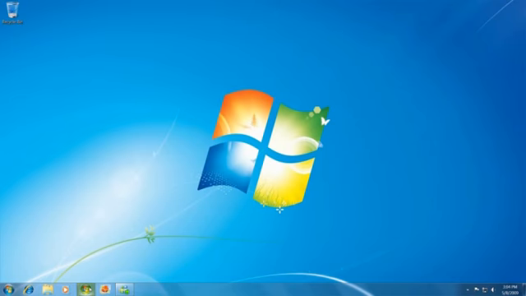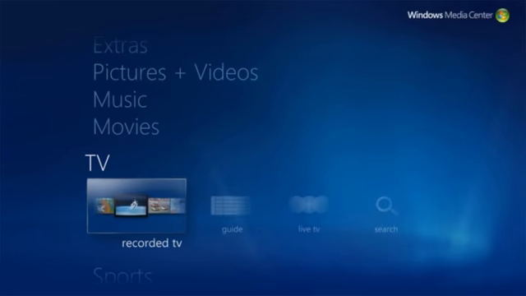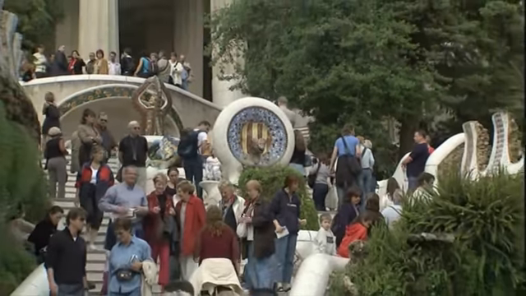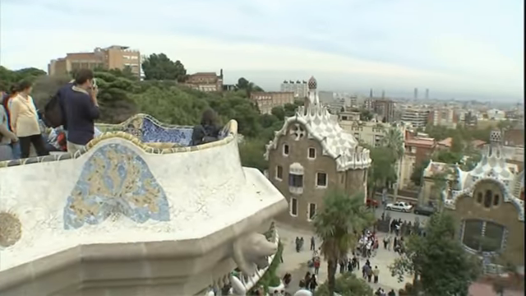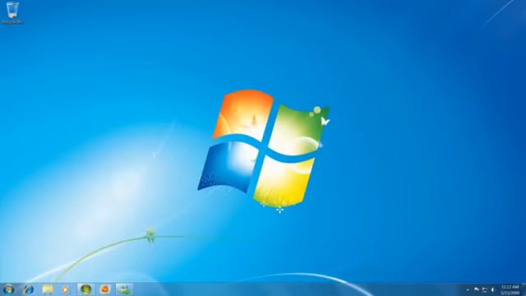We've also built in some really cool new media features that let you use your PC in new ways, like watching TV and using it like a DVR. Windows 7 is ultimately about the things that you told us you care about, to get things done quicker, easier, and faster.